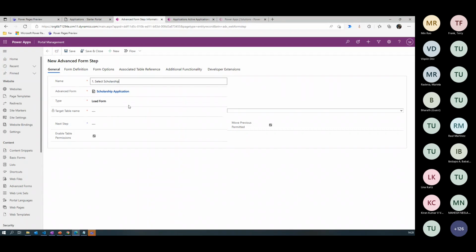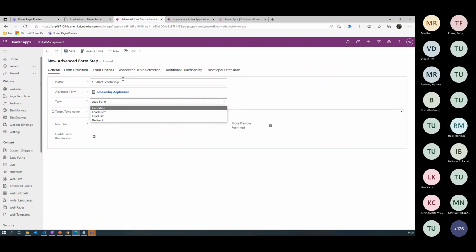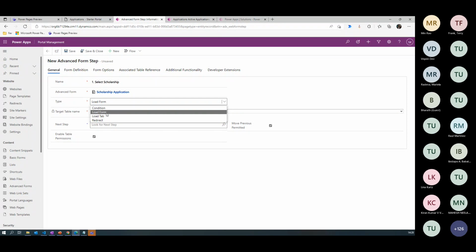So I provided the name, and the type, as I was mentioning, could be condition, load form, or load tab and redirect. But on the Dataverse side, I've already created the form. So I'm going to load the whole form for this particular step. So I'll select the load form option here. Now I have to select the table name, which is application.